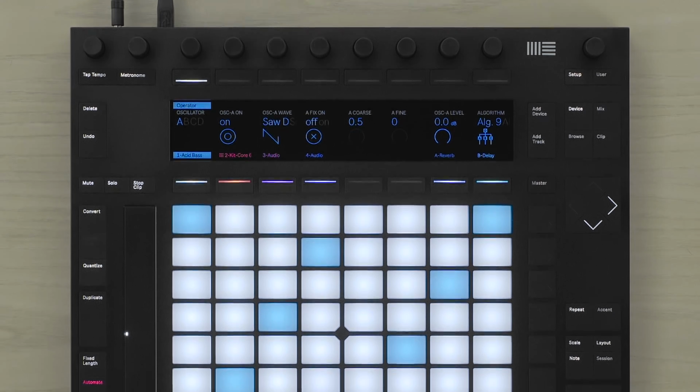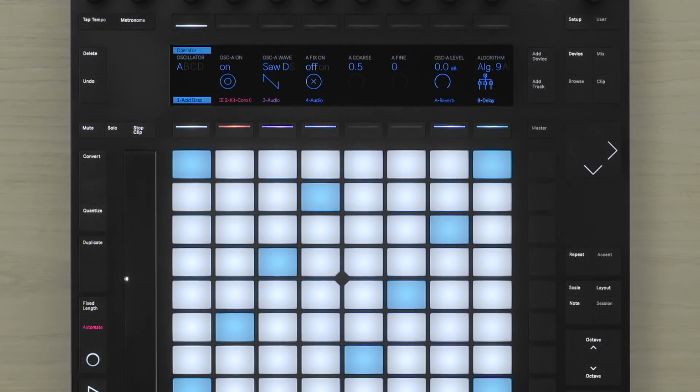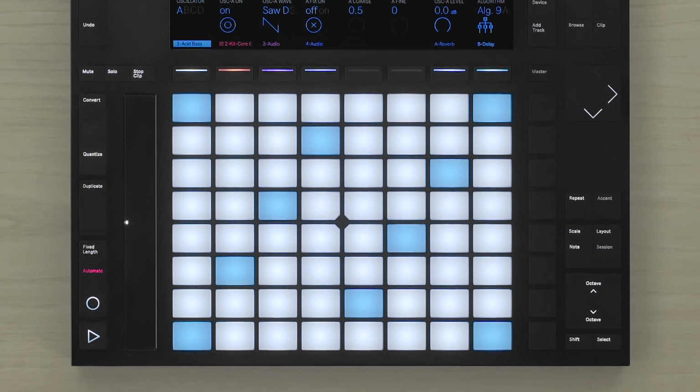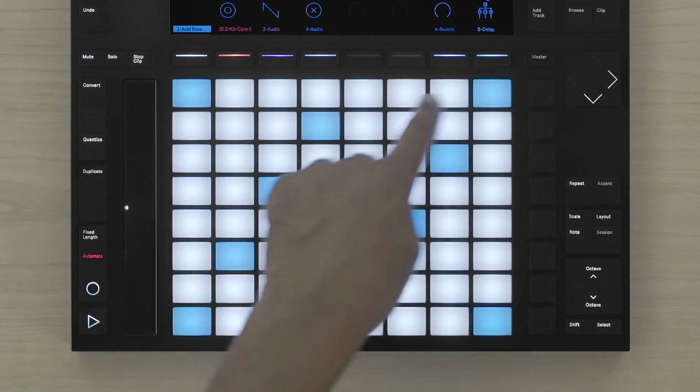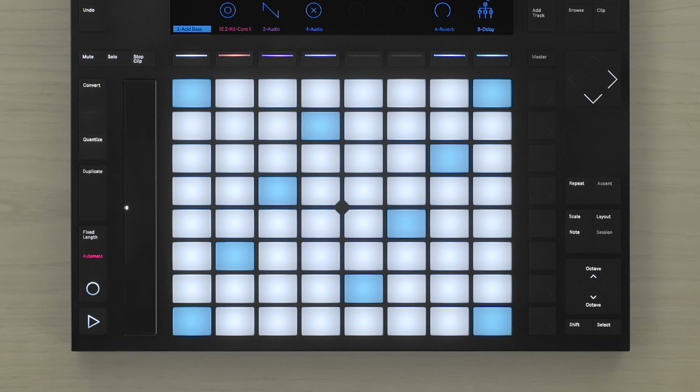Now, Push has a unique in-key system that allows you to play all the notes that are within a certain scale and key. This in-key mode always defaults to C major. The colored pads always represent the root note, which in this case will be C. And the white pads represent all the other notes in the scale.